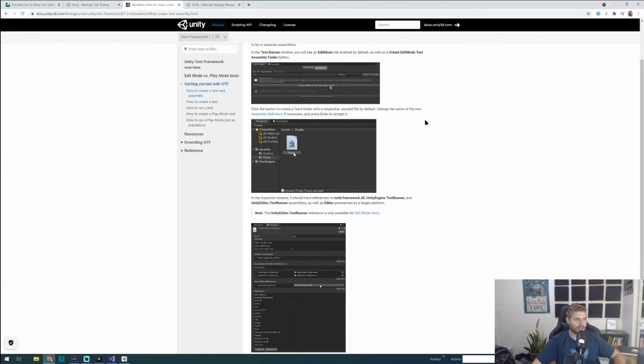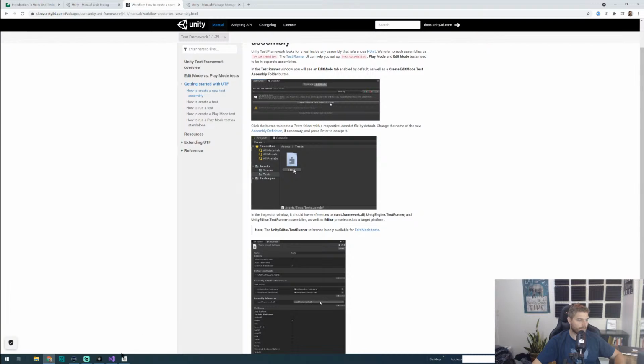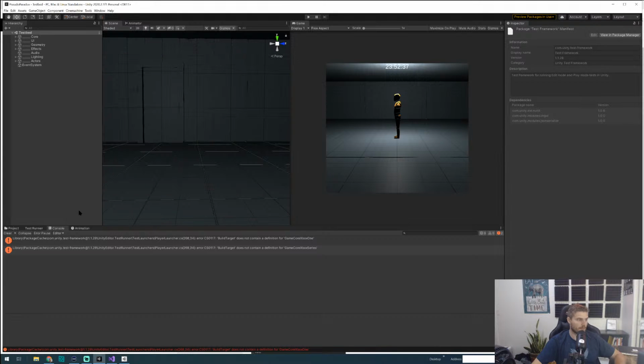Alright, click the button to create a test folder with a respective ASMDEF file by default. Change the name of the new assembly definition if necessary, and press enter to accept. In the inspector window, it should have references to NUnit framework, UnityEngine TestRunner, and UnityEditor TestRunner assemblies, as well as Editor pre-selected as the target. Okay, yeah, it's pretty much the same steps. May need to update Unity as well.